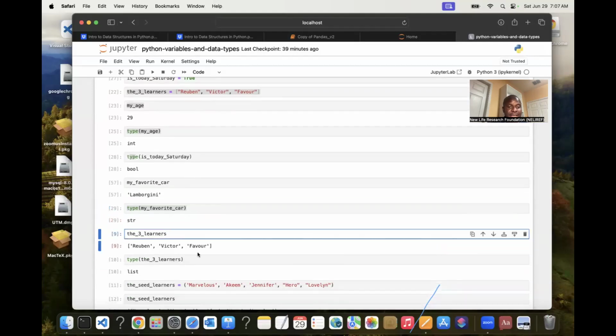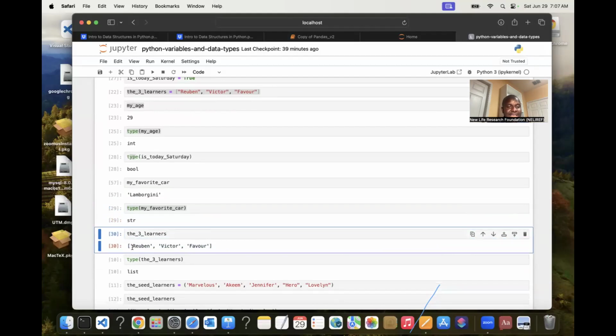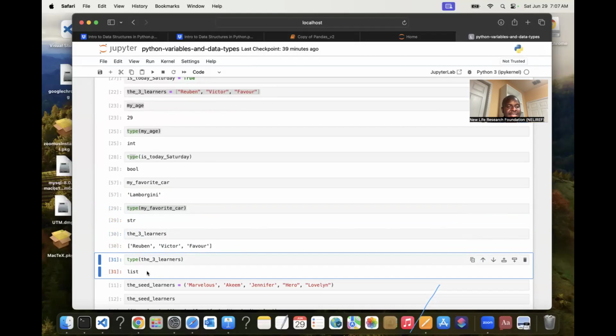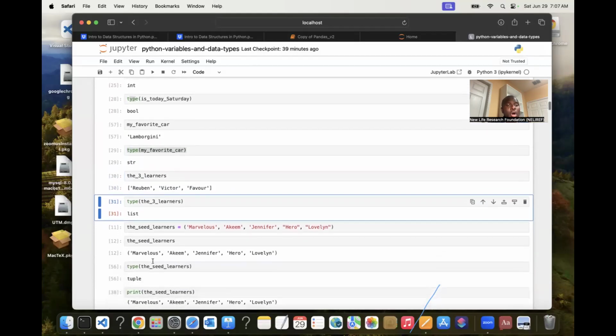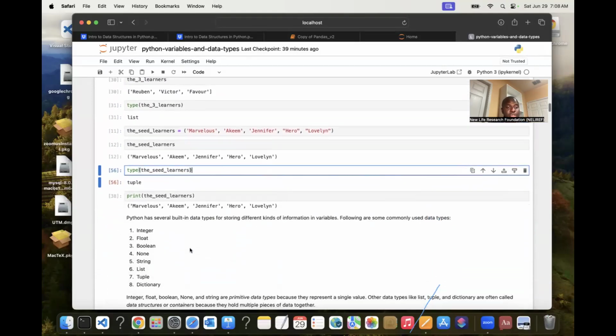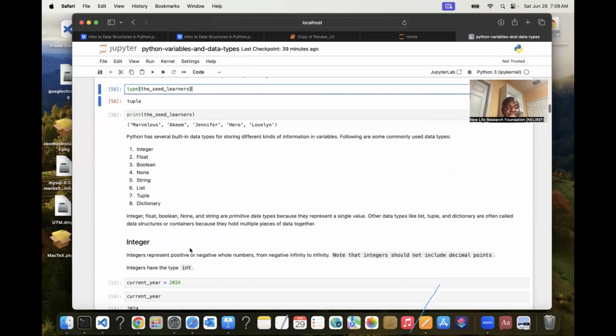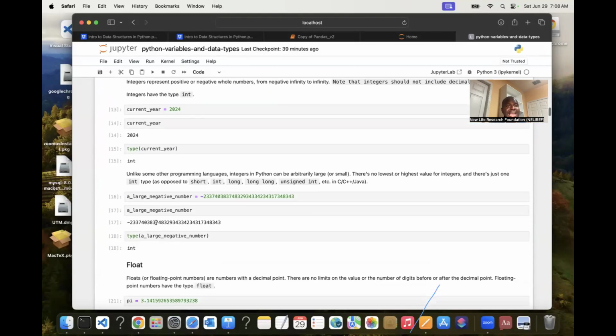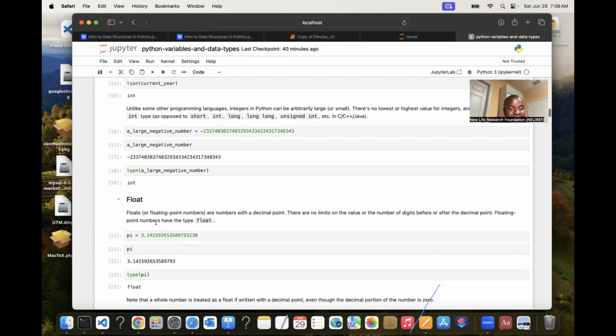I have this. This is a list. Someone told us that it's a list. I have this list of names. It's a list of string. So I'm going to print this data type, and it's a list. And it goes on and on. If it's a tuple, how do you know it's a tuple? Okay, we have the seed learners, and you have all this. Time will not permit us to do all that, but you have all this in this notebook. Integers, I've already explained. I don't need to explain integers to you again.